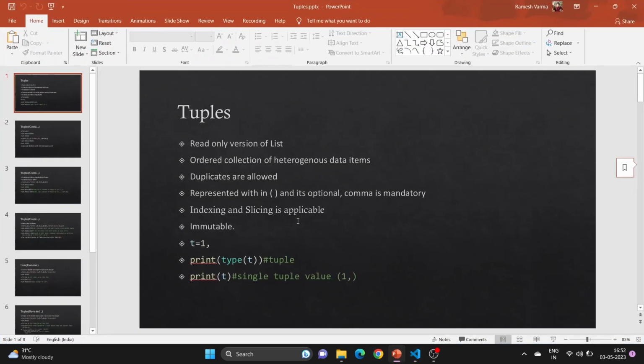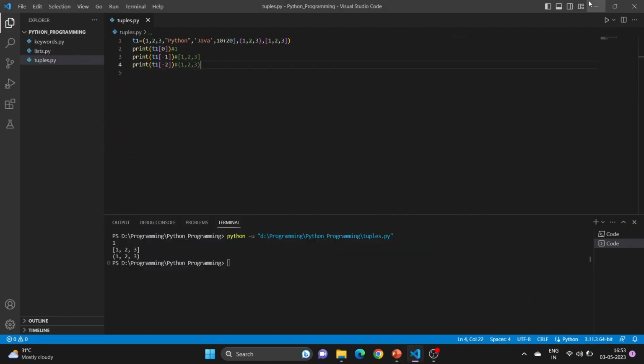It is immutable. Immutable means we cannot change the elements of a tuple, and in a list we can change the elements. I'm sorry again. In a list we can change the elements of a list, so that is called mutable. So a list is mutable, and a tuple is immutable. So how can we prove this point?